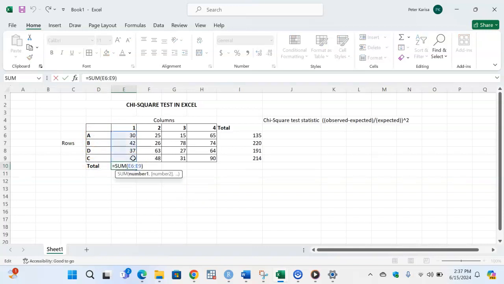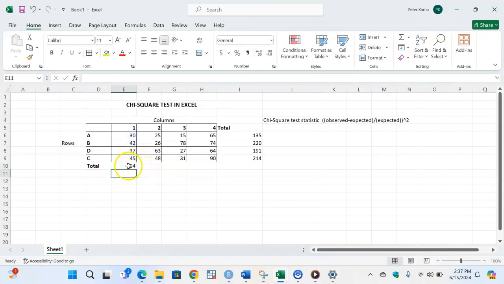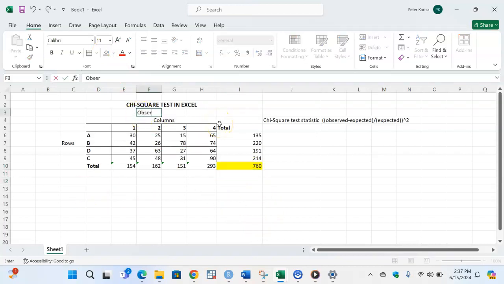Drag that formula along. Then now this time around you can extend it to get the overall total. So that's the formula for getting the total. This value is very important because this now will determine a lot of stuff here. Now this, please label this observed.